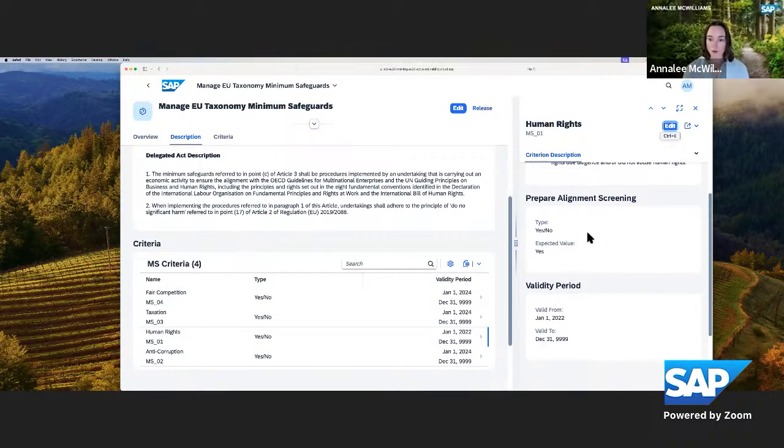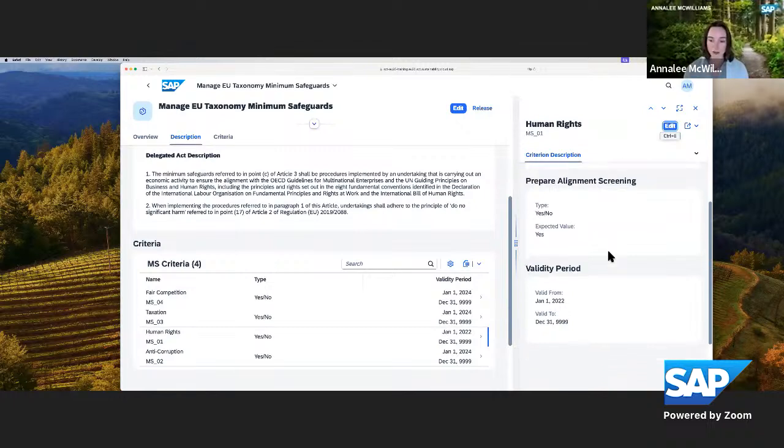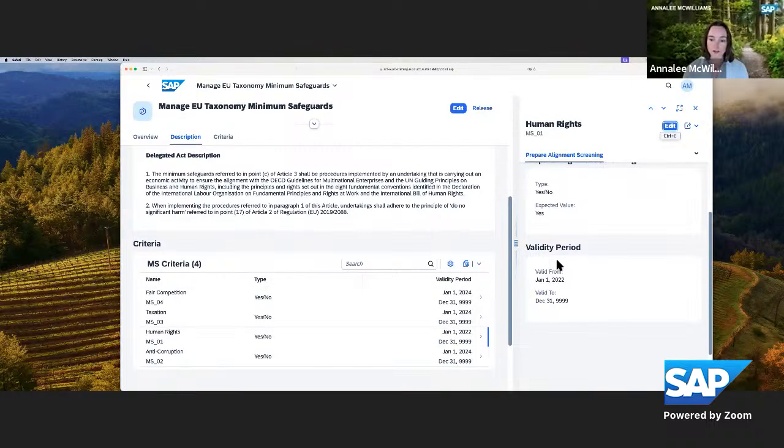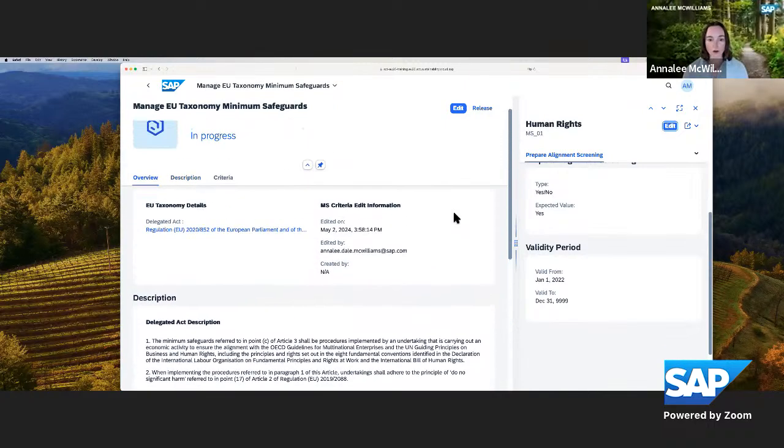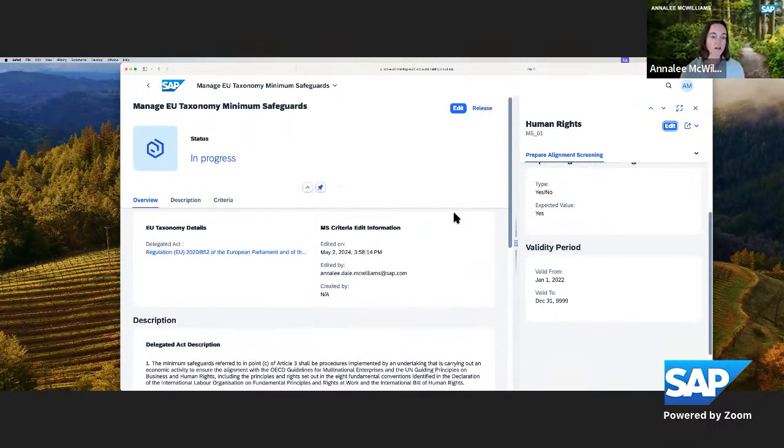In this step here, we decide on what type of screening we'll be performing. So we'll be looking in this case at a yes/no screening and expect the value of yes in the screening. And finally, we also want to say when this criterion is actually valid, and we select the reporting year 2023, in this case, until infinity. So you can see here that this already provides you with a very comprehensive way to manage your minimum safeguards process.